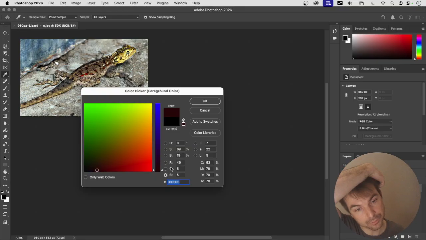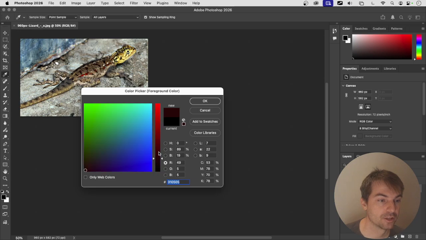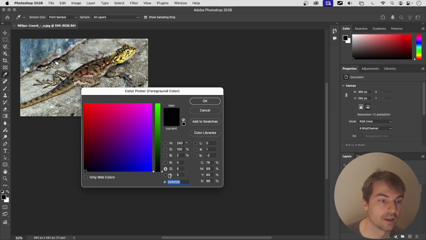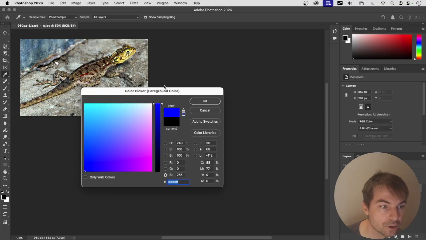And the way that computers see or think of color is basically just mixing together red, green, and blue. So if you have a lot of red, you're going to get a red color. If you have no red, green, or blue, you're going to have a black color. If we have lots of green, our color gets green. If we have lots of blue, our color gets blue.